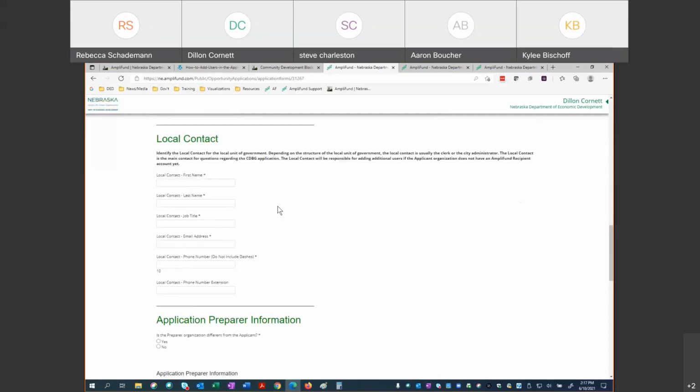In the next section, we're asking for local contact information. So identify the local contact for the local unit of government. Depending on the structure, the local contact is usually the clerk or city administrator. The local contact is the main contact for questions regarding the CDBG application and will be responsible for adding additional users if the applicant organization does not have an AmpliFund recipient account yet.